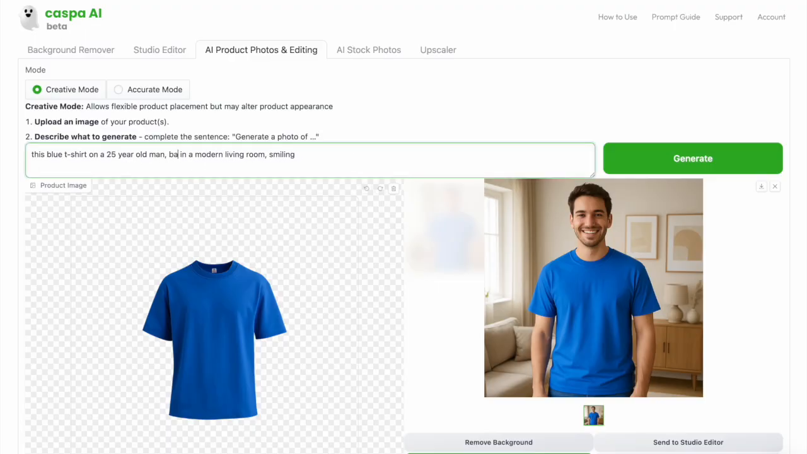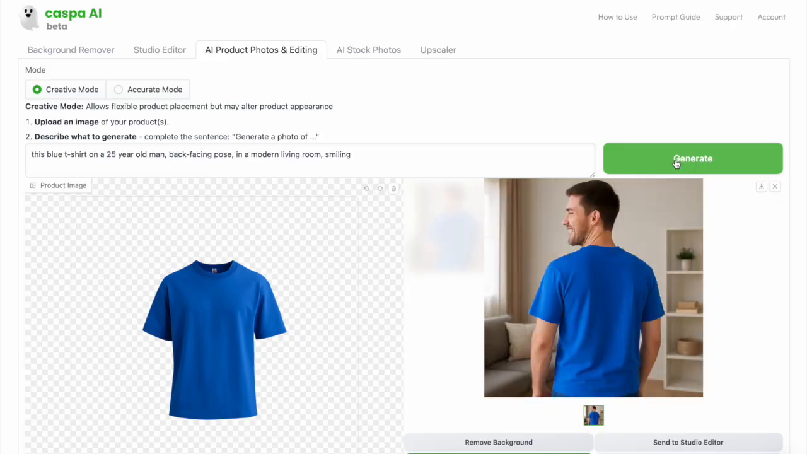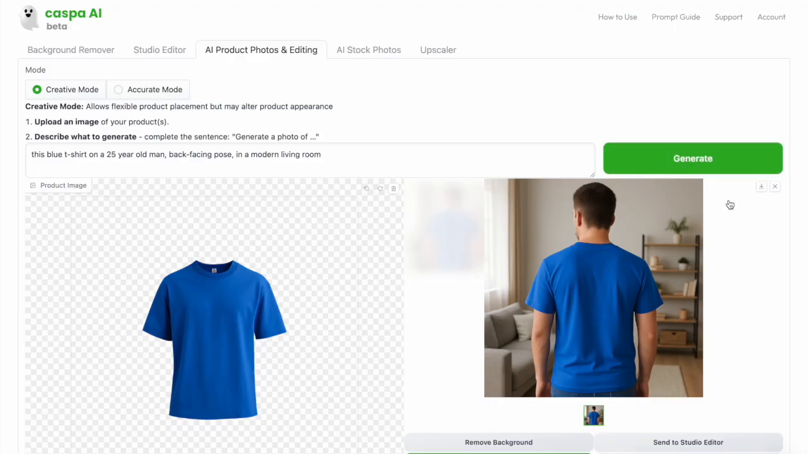Let's say I also want to generate a back-facing pose of this top. I'll edit the prompt and click generate. This can be done on the creative mode because the AI will learn how the product looks, like I said, and will generate what it thinks the back will look like without you necessarily having to upload a photo of the back of the product. You can see because I didn't remove the word smiling from the prompt, it's trying to force show us the smile of the model, so I'm just going to remove that and generate again, and then I'll save the photo.